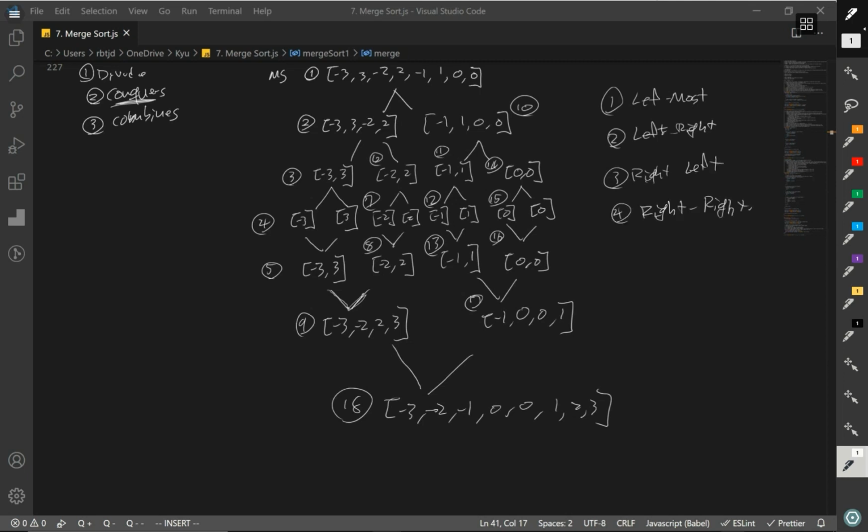So if I were to just illustrate that, it would be this. Actually, let's put it this way. If I were to illustrate, that would be step 1, step 2, step 3, step 4. And then we finally merge our arrays and get the final result. So this is how merge sort works in order of operation.